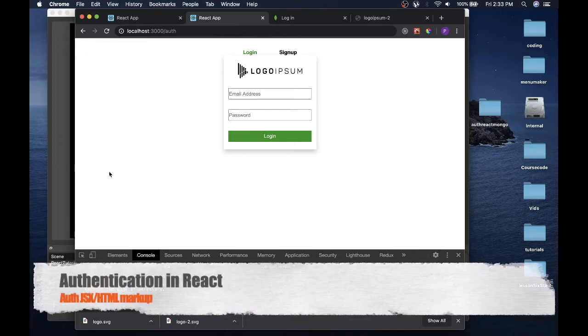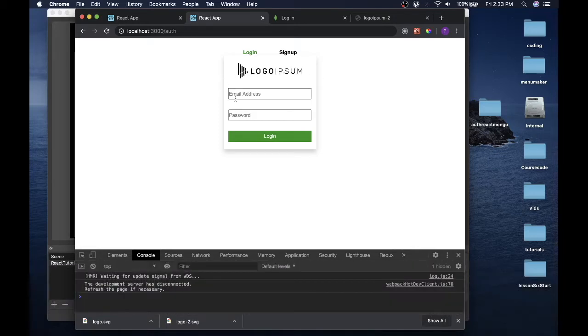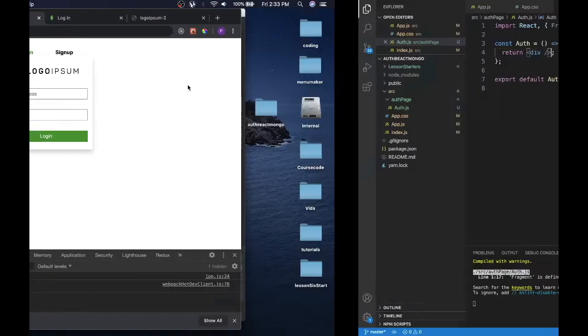Hello and welcome. We're going to do some of the JSX markup here for the login and sign up. We're going to get the logo in as well as these inputs and maybe the submit button as well. We're just going to get them on the page, import the logo and place everything and work on styling it a bit later. So let's get started.